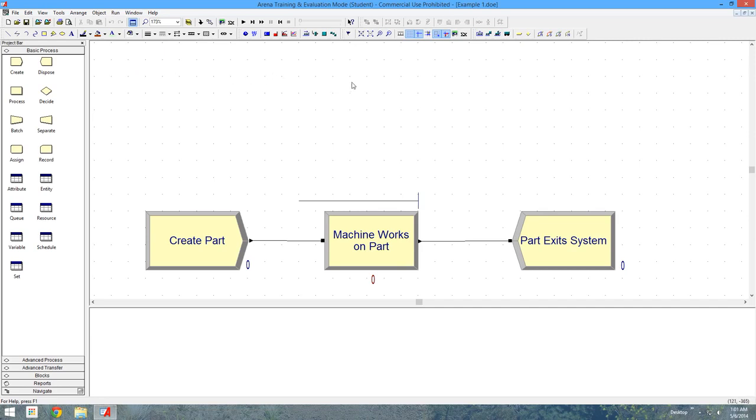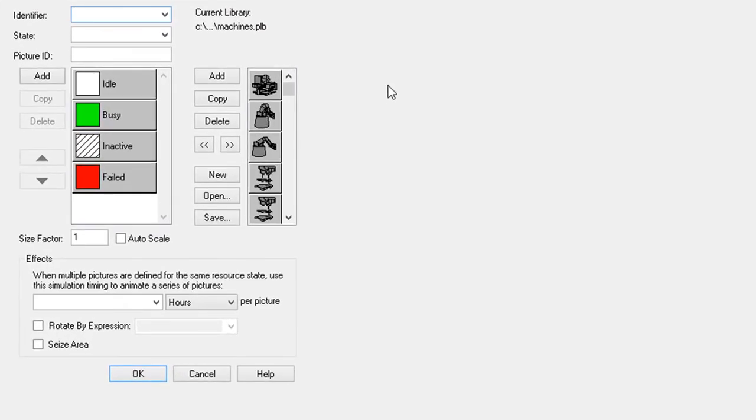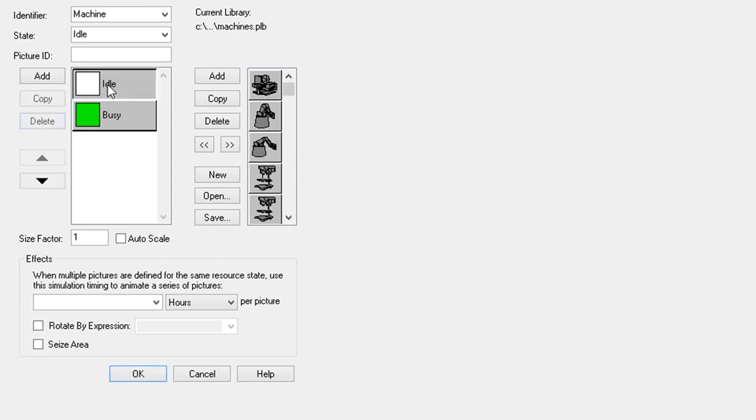What you want to do is go to your animation toolbar here and click on Resource. Now we've got to tell the program which resource we're going to animate. So go to Identifier and go to Machine. That's our only resource that we have right now. And notice here we've got 4 different states. Now you can go ahead and delete the inactive and failed state because we won't have these in our model. We may in later models, but for now we don't need those. So click them, make sure they're indented, and then hit delete. Now all we've got is idle and busy.